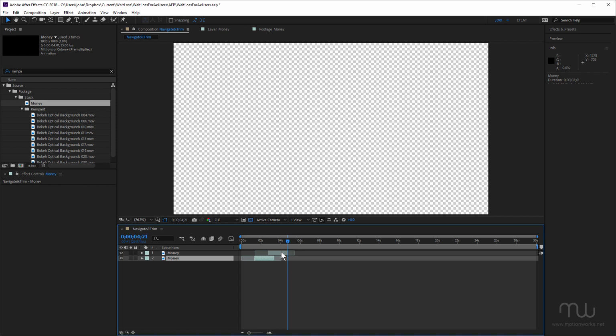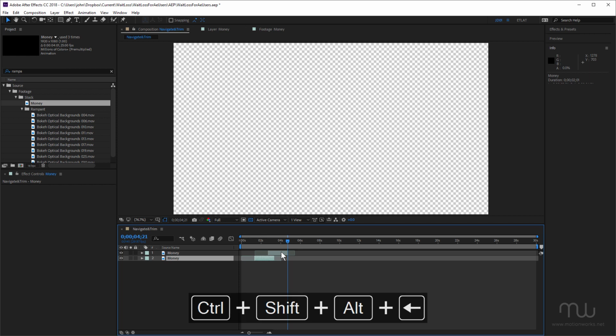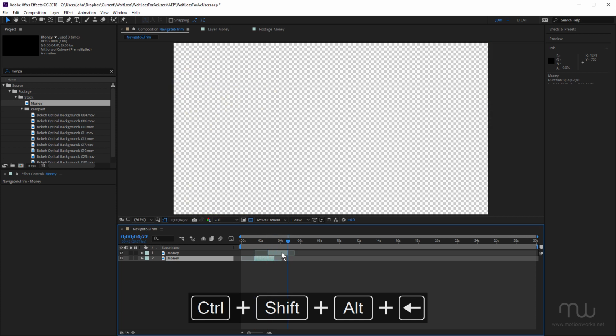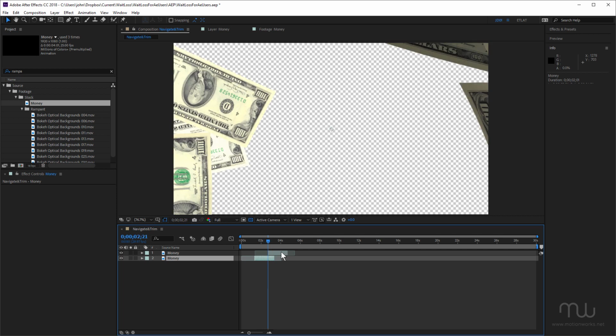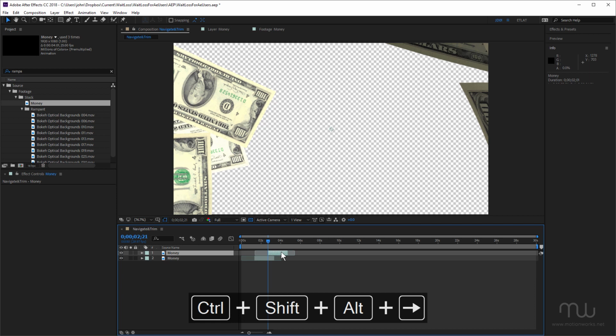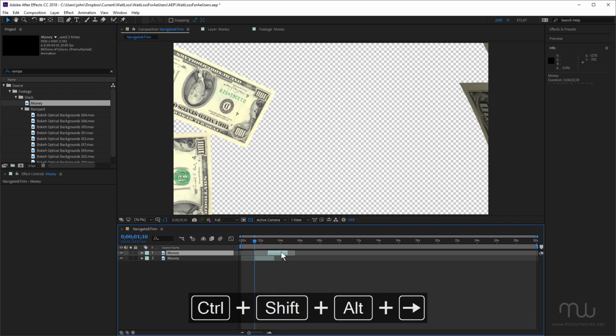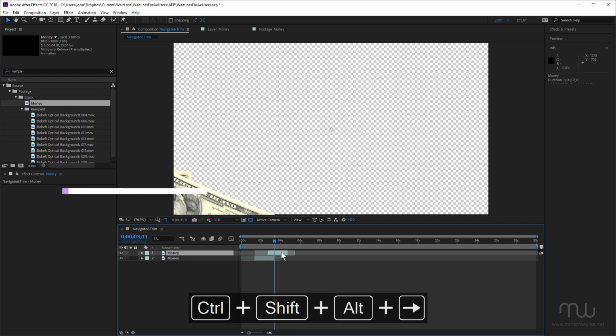If I hold down Control, Alt, Shift, that's Command, Option, Shift on Mac, and press the left or right arrow, then no matter what layer I have selected, I can navigate to the edit points of all of the layers combined. If I select the top layer, try the same thing. Doesn't matter which layer I have selected. So this is a faster way to navigate to the edit points of layers in your timeline panel.